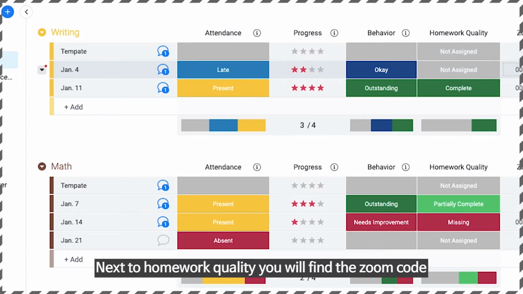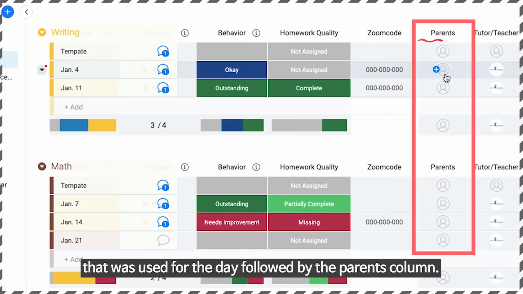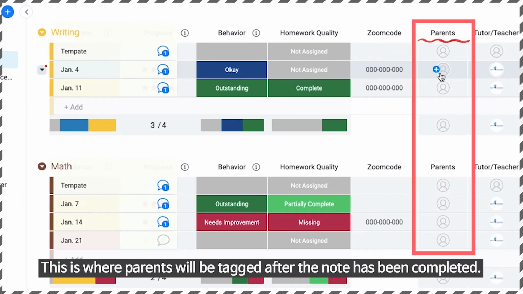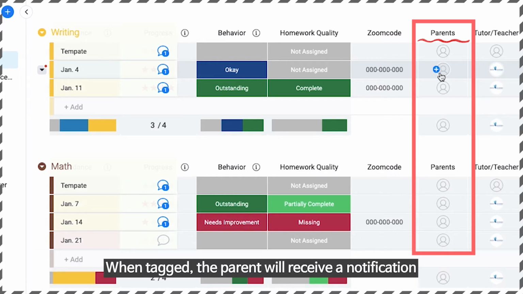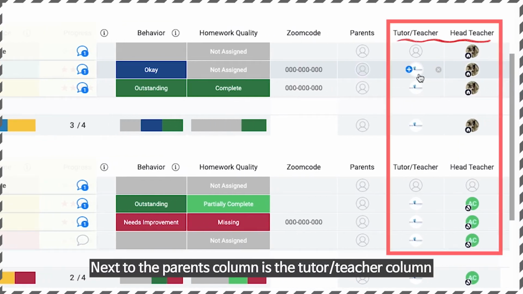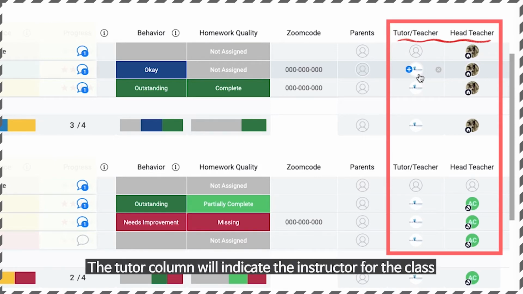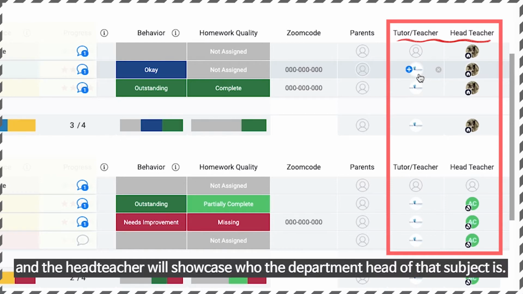Next to homework quality, you will find the Zoom code that was used for the day, followed by the parents column. This is where parents will be tagged after the note has been completed. When tagged, the parent will receive a notification that has been tagged to an entry via email and/or in-app notification. Next to the parents column is the tutor/teacher column and the head teacher column. The tutor column will indicate the instructor for the class and the head teacher will showcase who the department head of that subject is.